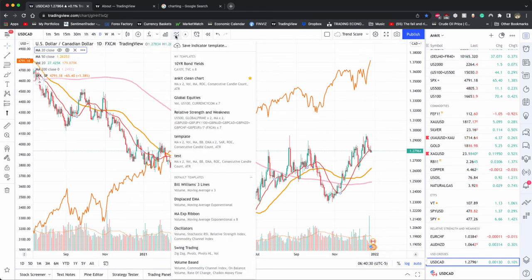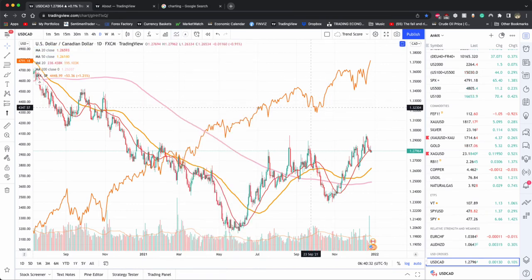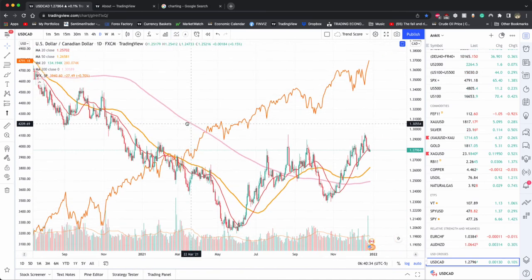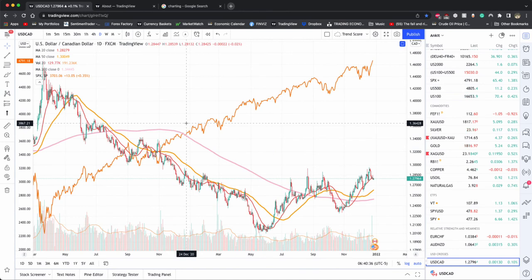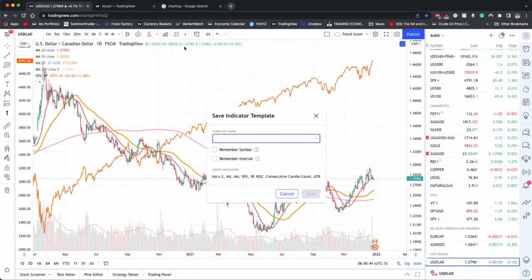And right next to it is the indicator template. This is where, once you have a desired template that you really like, and you can have multiple templates based on your likings, I can quickly go on indicator templates and save this as a charting template. It remembers the symbol, it remembers the intervals, everything gets saved there.